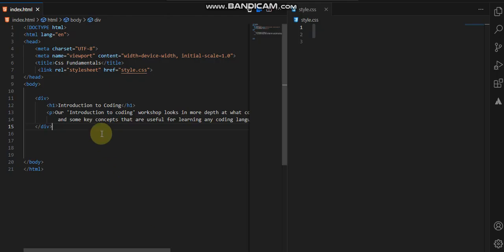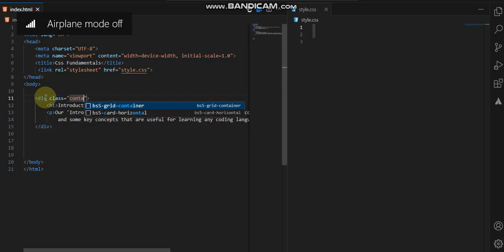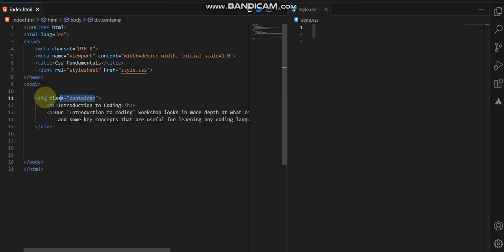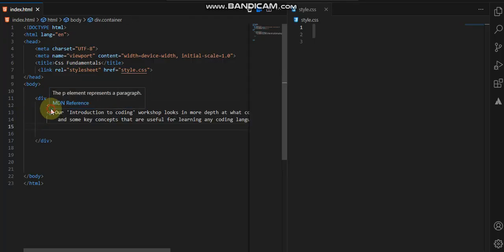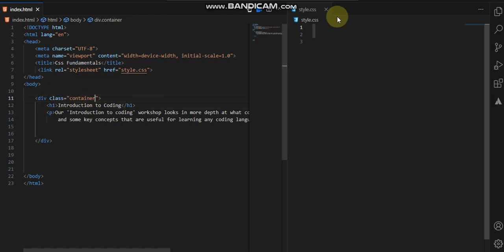Now what I'm gonna do is grab this div using a class. I'll just name it container, because these elements are wrapped inside this div. It is like a container that hosts this h1 tag and this p tag, this header tag and p tag. Then I'll go to my CSS, and I'm gonna grab my class.